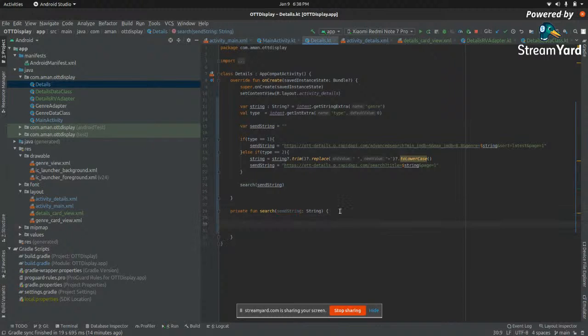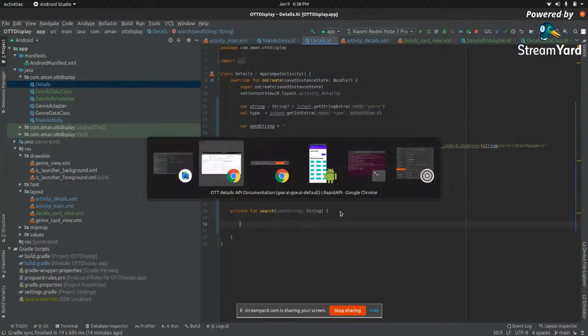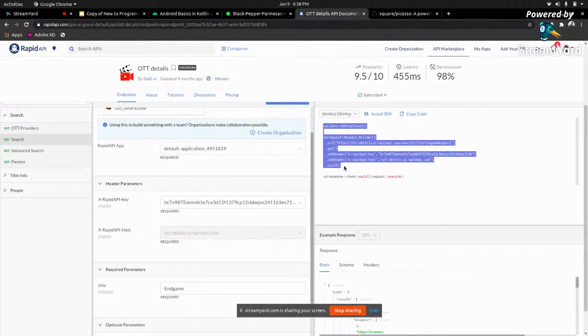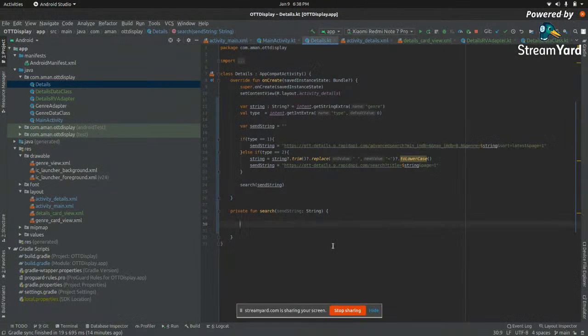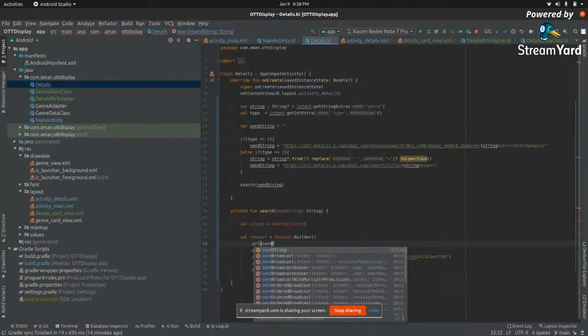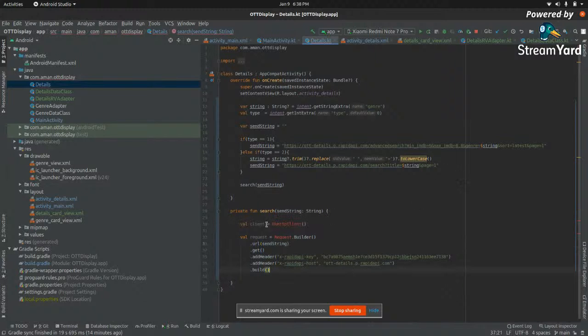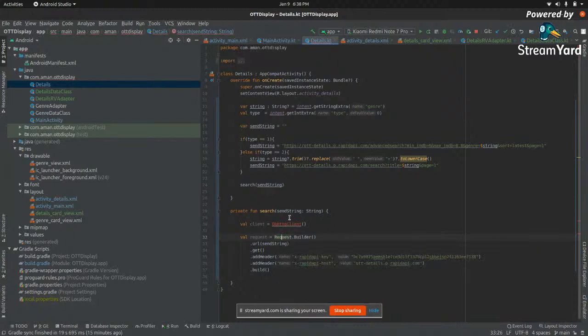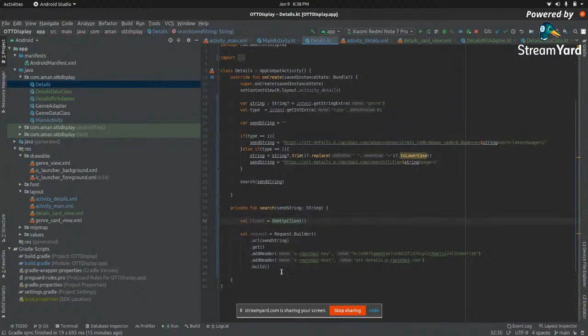So yeah, in the search function we again want to build a URL request. So copy this thing, that will create an HTTP request, and in the URL replace this URL with the string we are getting as send string, right? Now we need to import these things. So just press Alt plus Enter, right? Okay, so we have it.